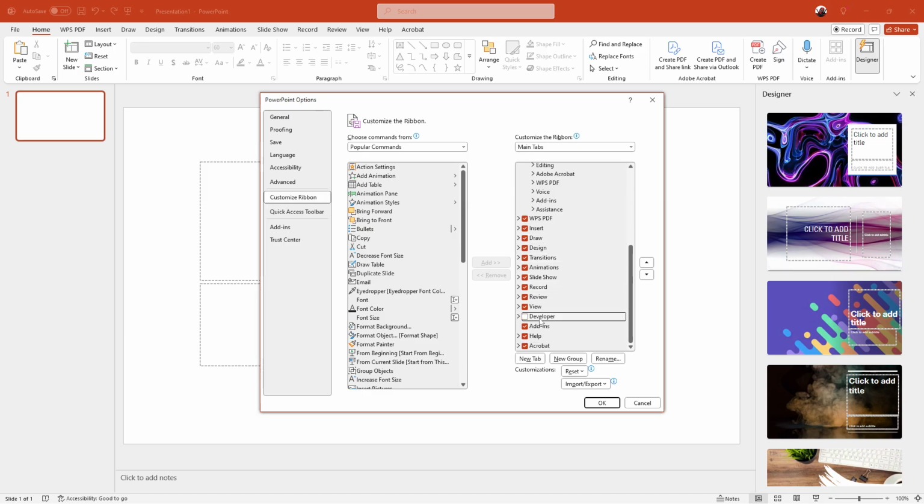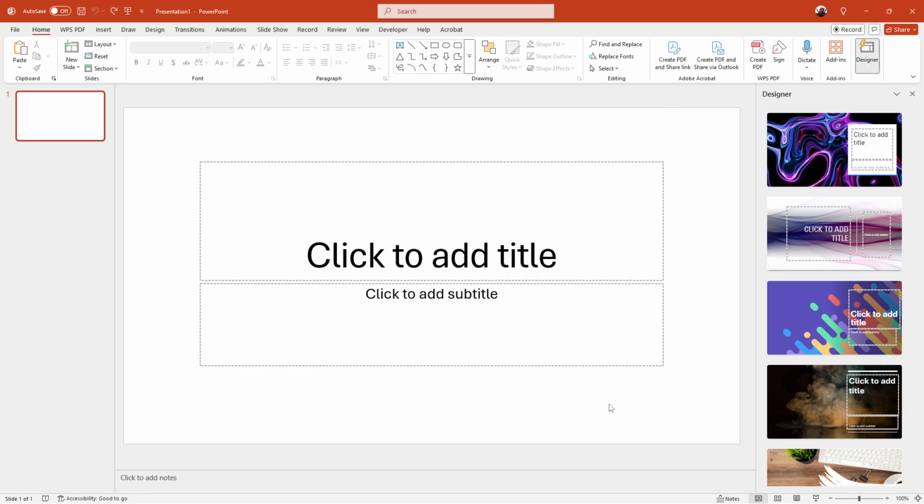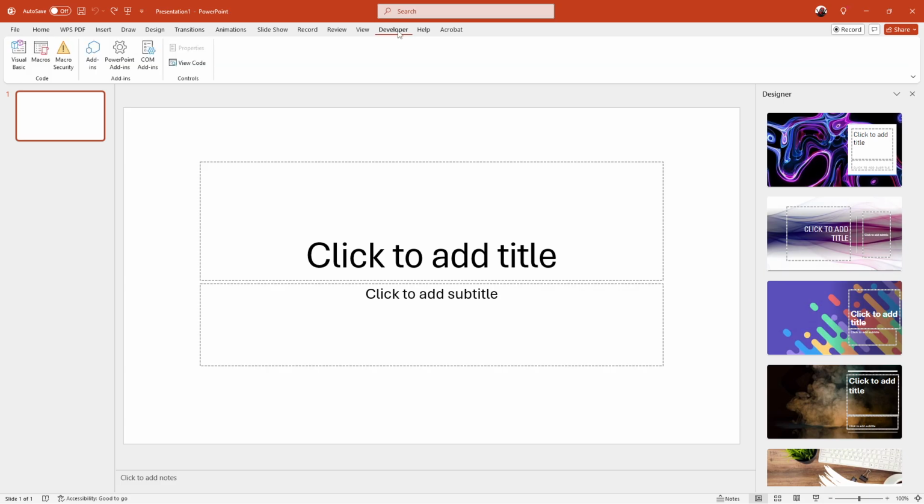If the box is already checked, you can skip this part, but it's typically not default, so ensure it's activated. Once confirmed, simply click OK at the bottom of this window to apply these changes. With this, your Developer tab should now be visible along the top ribbon of PowerPoint, giving you access to many advanced features, including macros.